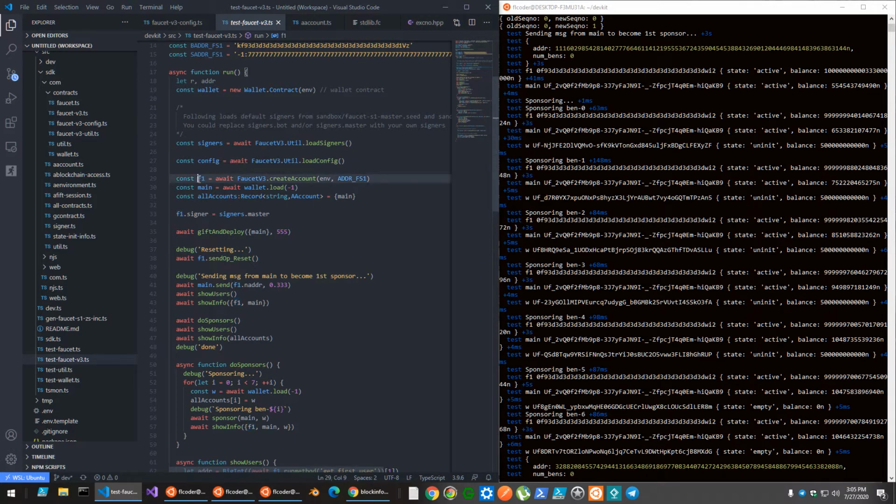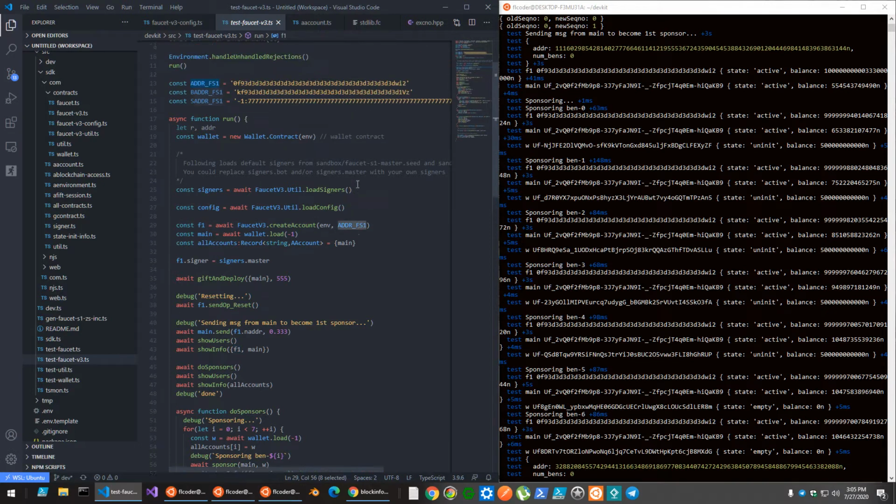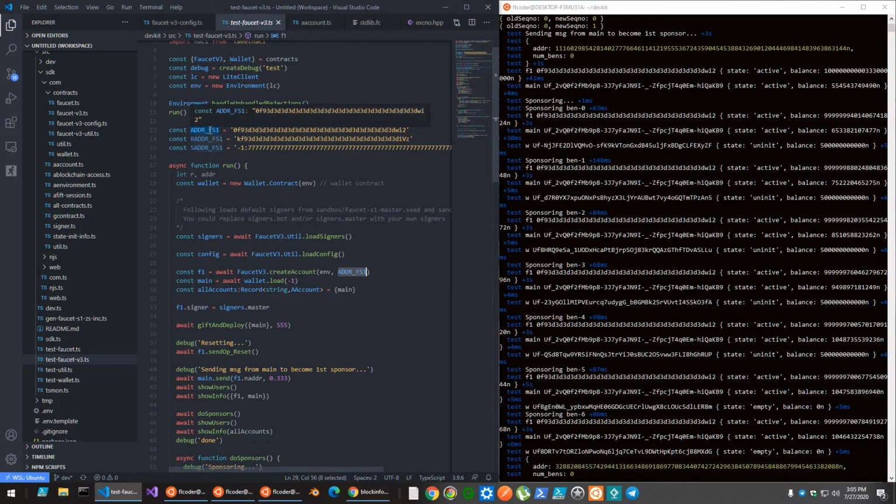This is the account for talking to the faucet. If we're sending messages to the faucet, you need to create this object by giving it an environment and the address of the faucet S1, which is just a bunch of sevens, as you can see here. And that also translates to the base 64 versions. All right.